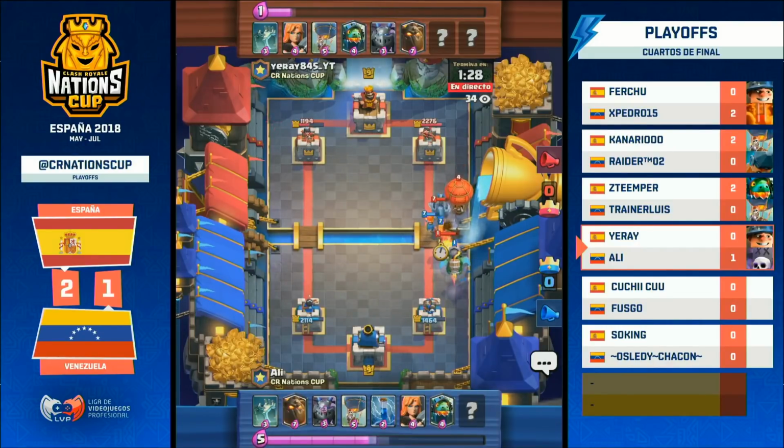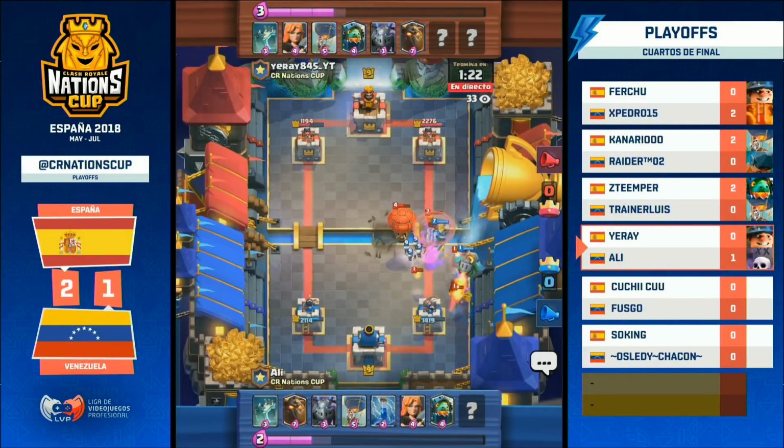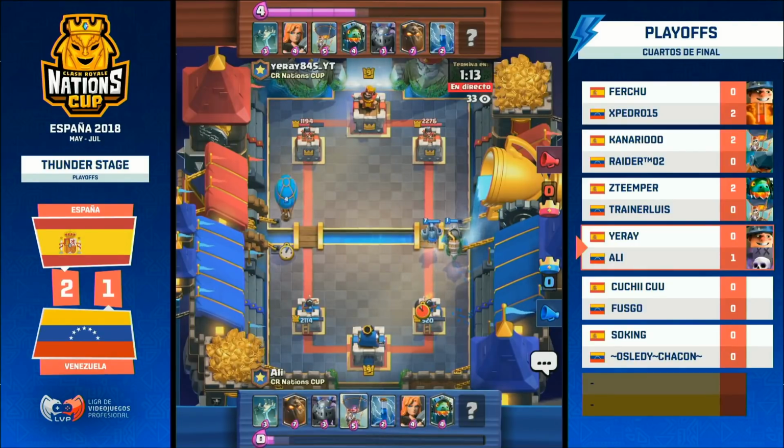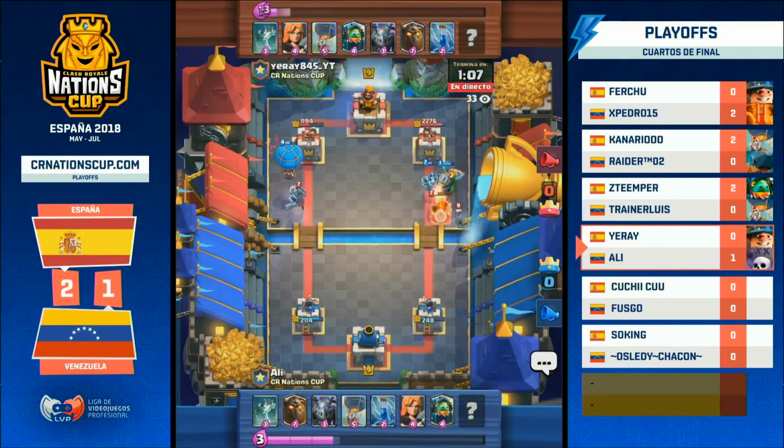Inferno Dragon here for Ali. And the Mega Minion for the balloon. That's going to be well defended here. Although the balloon is coming forward, making a connection to the tower. The zap! Nice zap, wow. Really well played there from Yeri. So taking it back in this game right now, but has to defend both lanes. The zap again, making a difference in the matchup.